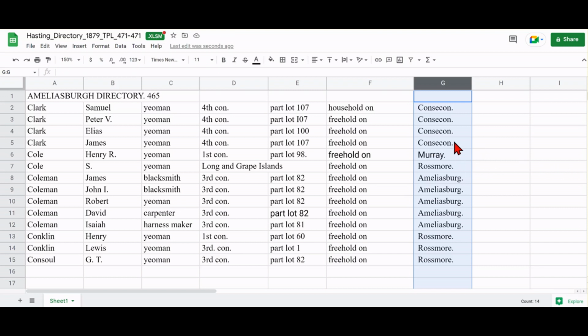At this point, we might want to trim the white spaces, the extra ones, out of this column. Select the column.